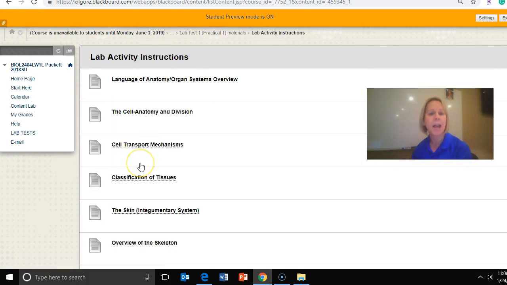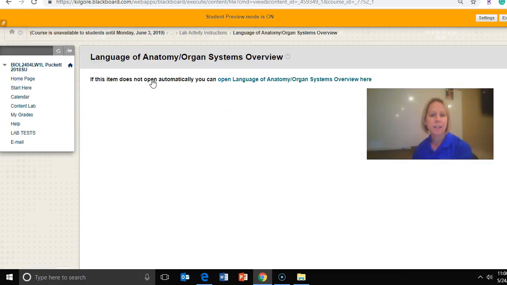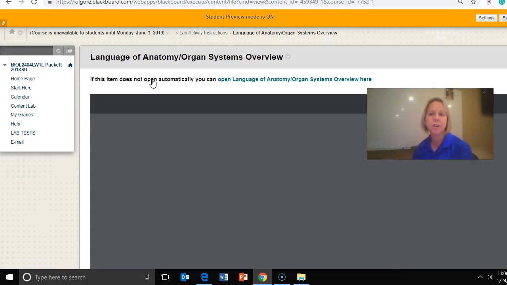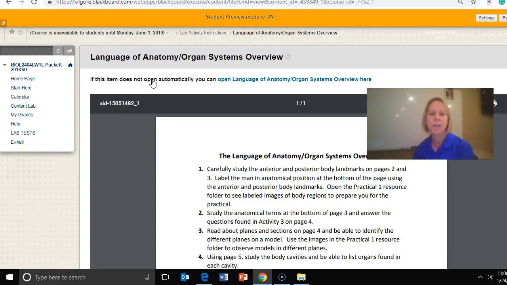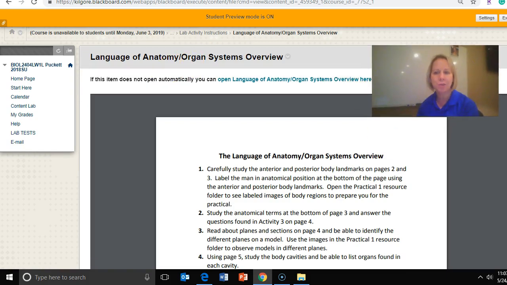For each lab you'll have lab activities, and if you open that, it goes through exactly what you need to do. You'll use your lab manual, and it tells you the page number and exactly what on that page you need to be studying. Make sure you follow along with that and you learn all the information I have written out for you. Don't just look at it and put it away. Make sure you complete each assignment and complete each page number, each question. It'll help you on your test.